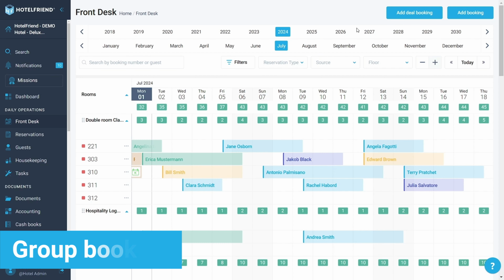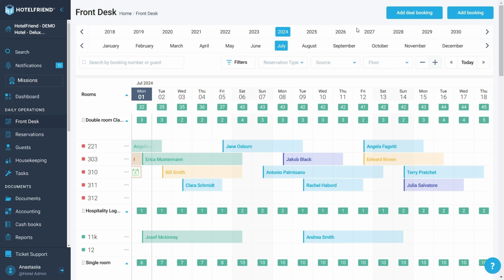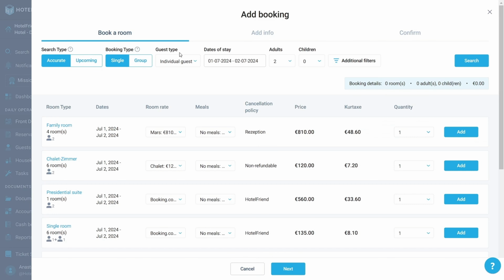Group booking. But what to do when you have a group of people who want to make a reservation? Group booking is not too different from a single reservation process. Let's see how it is done in detail. Go to the Front Desk or Reservations module and click the Add Booking button in the upper right corner. Select Group in the Booking Type drop-down.